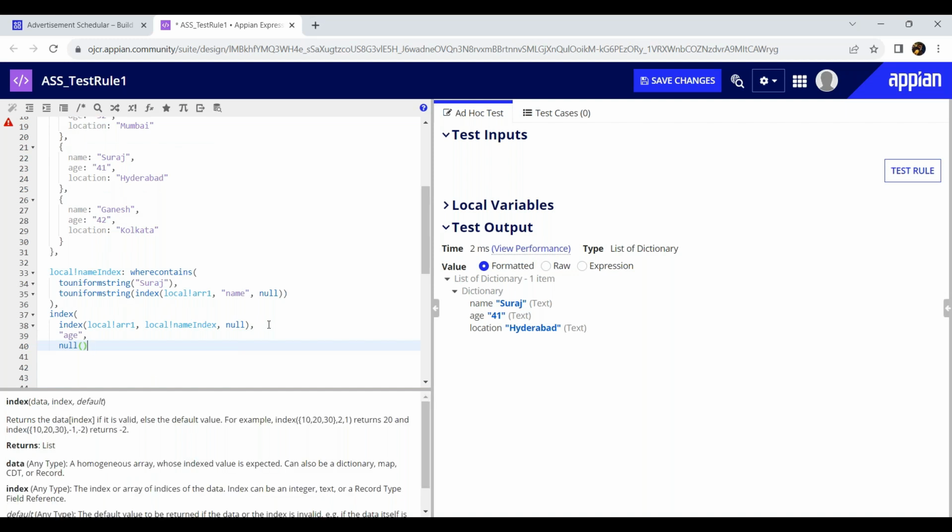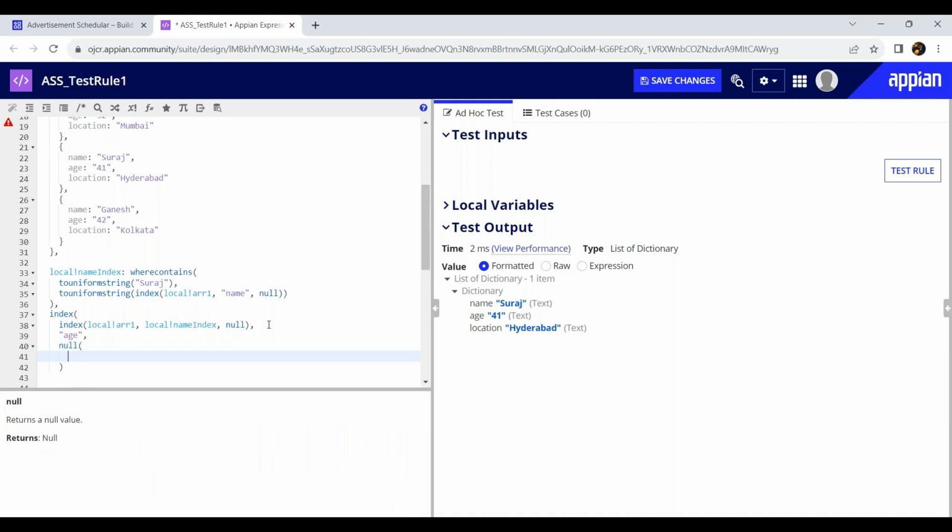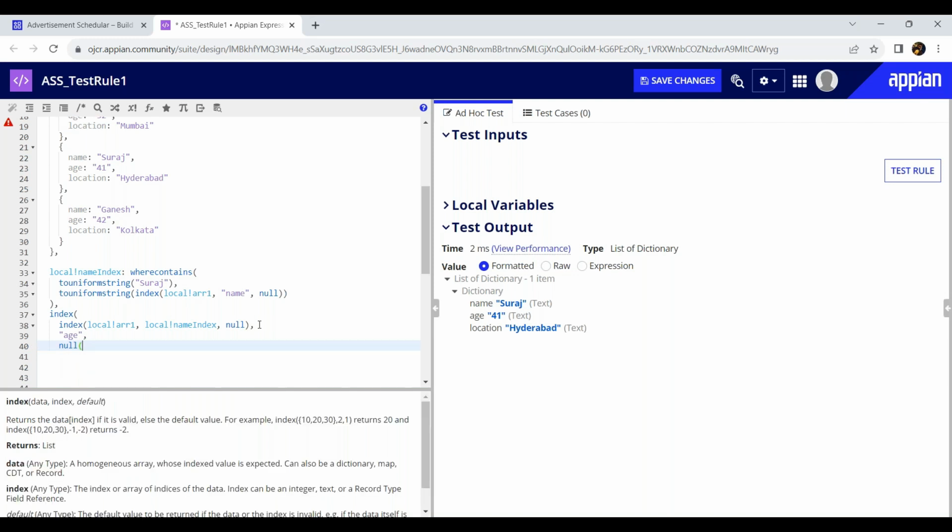So we are trying to use index of index. This is the output of this one, right? Name, Suraj, age, location. And this becomes an array as an input for this index function, and from there I want an age. We got the age. Okay, is that clear? Any more doubts for this function?